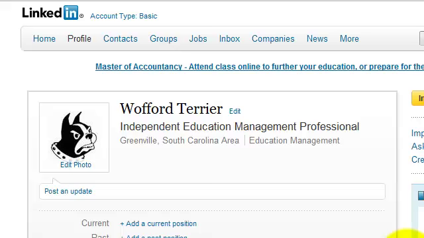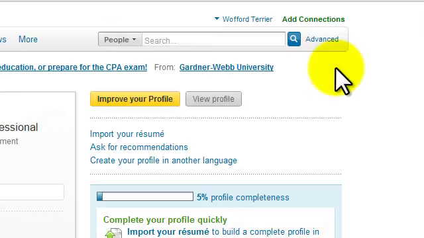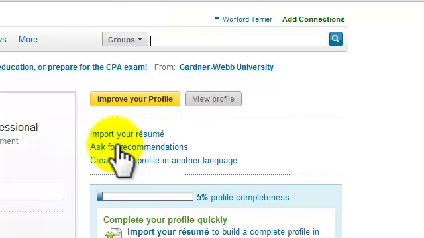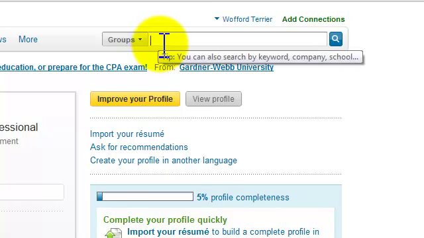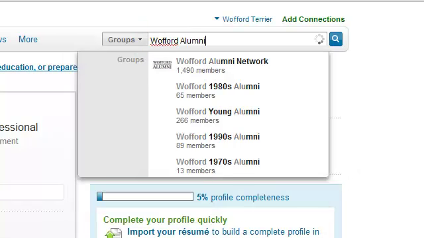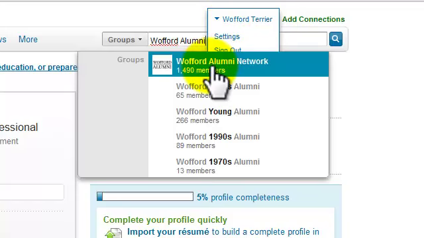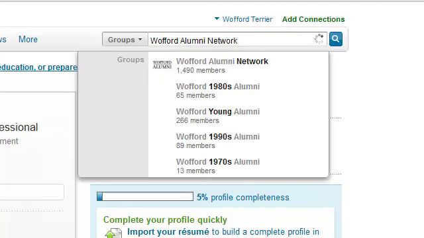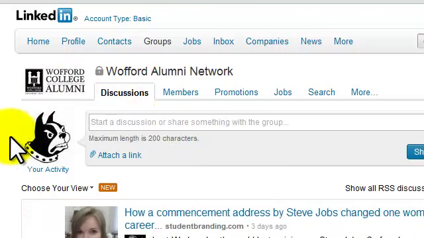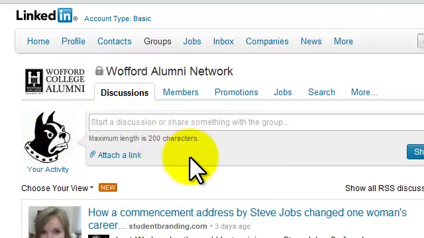If you haven't joined the group yet, the easiest way to find it is by going to the search box at the top of your LinkedIn homepage. In the drop-down menu, choose Groups, then just type in Wofford Alumni Network. And you probably won't have to type the whole group name in, and then just click on it and you'll go straight there. The profile I'm using today of the Wofford Terrier is already a member of the group.